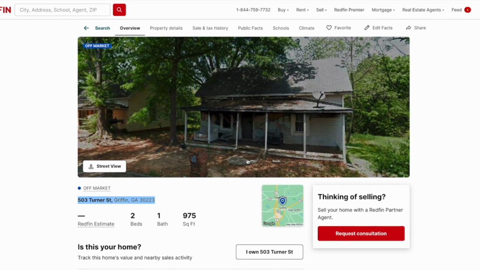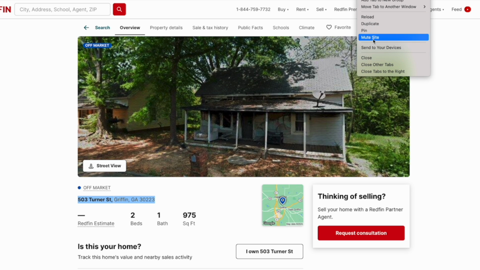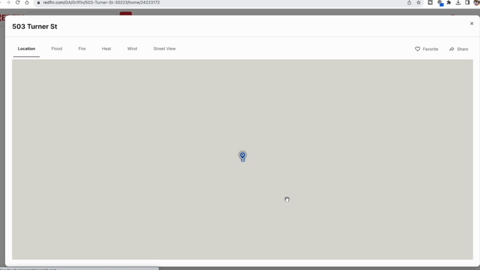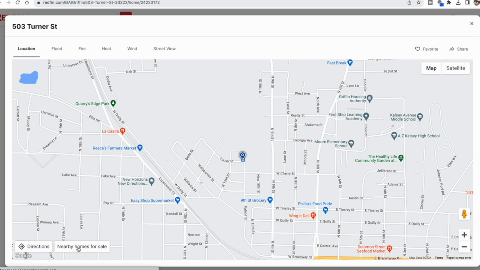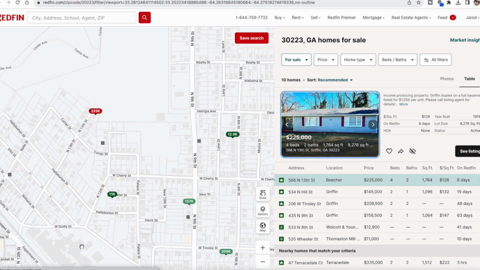Now, let me show you how to do the same thing on Redfin. So here's our property. What I'm going to do is duplicate my tab so I keep this one open. And then a little hack strategy here. Not all markets do this on Redfin, but most of them do. If I click on the map, and then down here it says nearby homes for sale, I click that, and it's going to already kind of create my neighborhood.